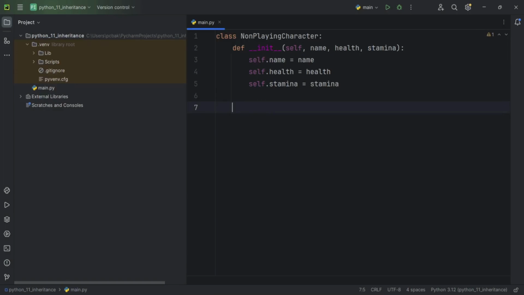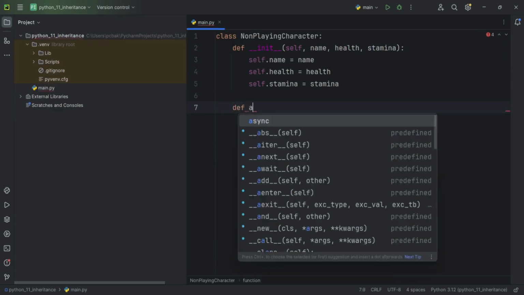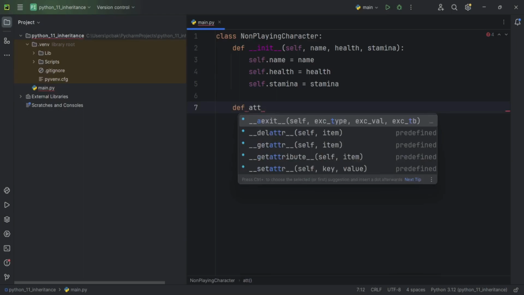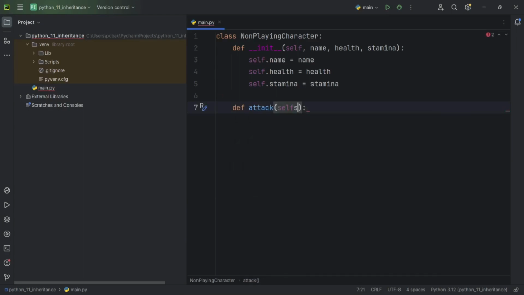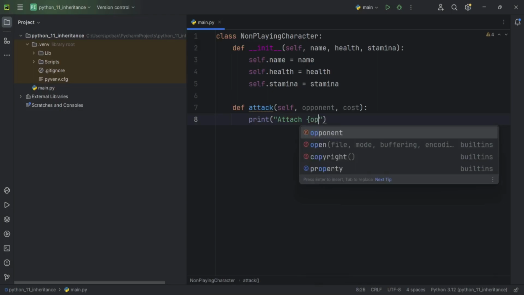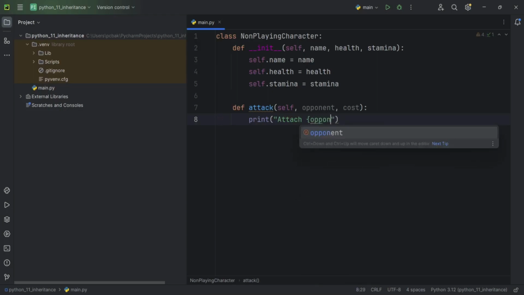We need to give it a little bit of functionality. Let's do attack. Everything needs to be able to defend itself, or maybe even be aggressive. We'll say attack, self. We'll pass in an opponent, and then a cost associated with the attack. All right, and we'll say print attack, and maybe put the opponent. We'll have a toString in there, right? Opponent. I should have got an easier word. There we go.